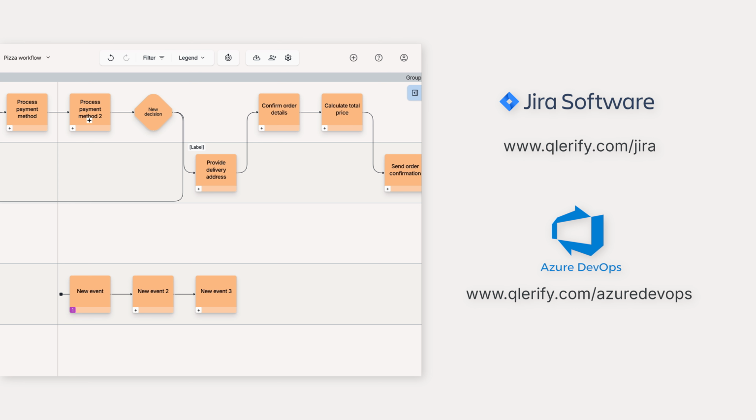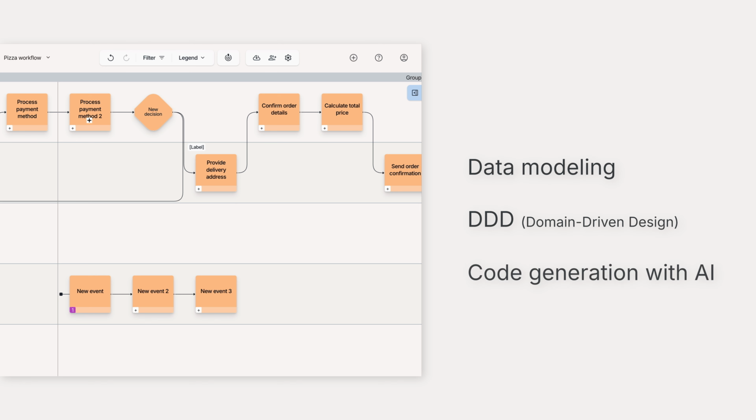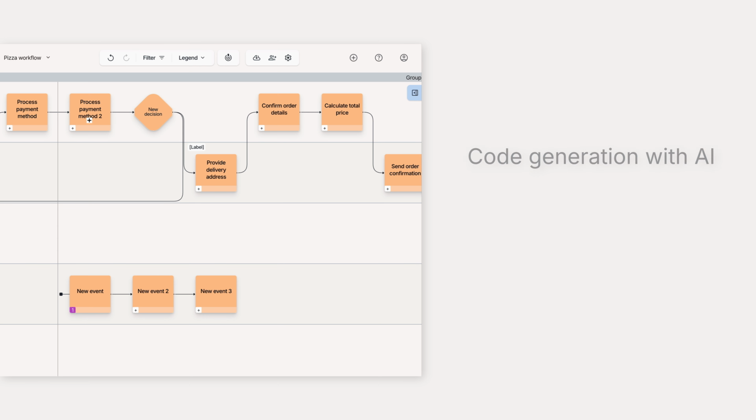www.qlerify.com/Jira or www.qlerify.com/Azure DevOps. The cards will appear in the backlog of your Jira or Azure DevOps project. The Qlerify tool can also be used for data modeling, domain modeling, and code generation. These features, as well as the AI features, are covered in other videos.